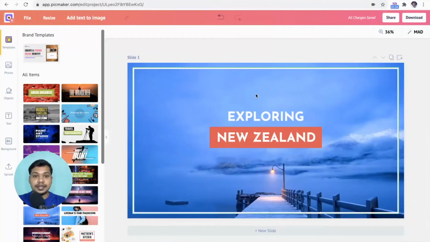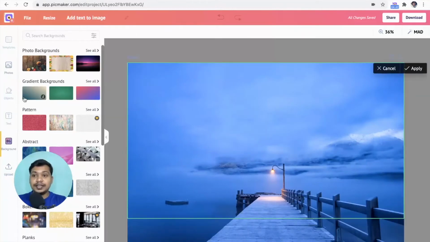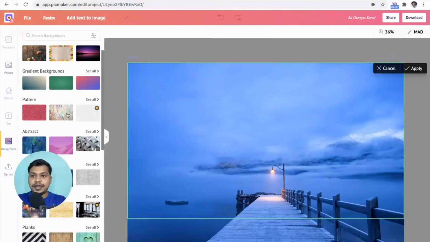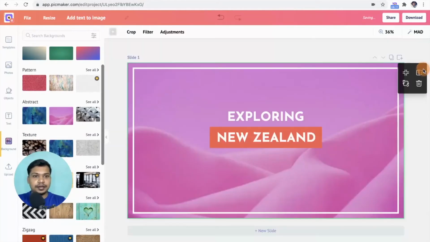Our template is here. To change the background, click on Replace. You can either choose from millions of stock photos and backgrounds, or you can upload your own image here. Once you find an image that interests you, click on it and hit Apply. Now you can double tap a text to edit.